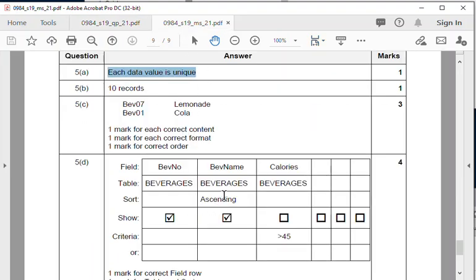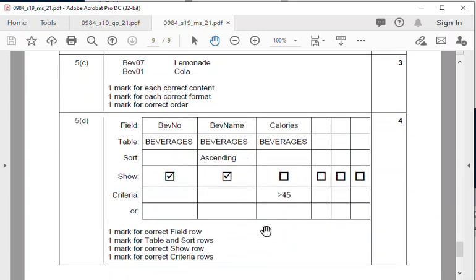So therefore, ascending, alphabetical order by beverage name. These are the only two fields showing. You have to put the table name in, or you get no points. And it's with the calories field greater than 45. Okay, and that's it for that paper.